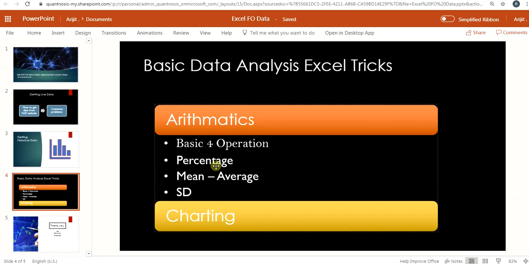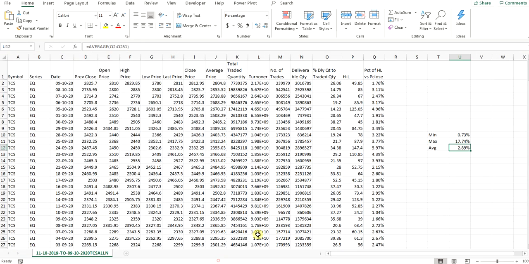So we got one more new metric called average. Now the final one, which a lot of people are not familiar with, is standard deviation. So standard deviation basically calculates how much price deviates from the average.